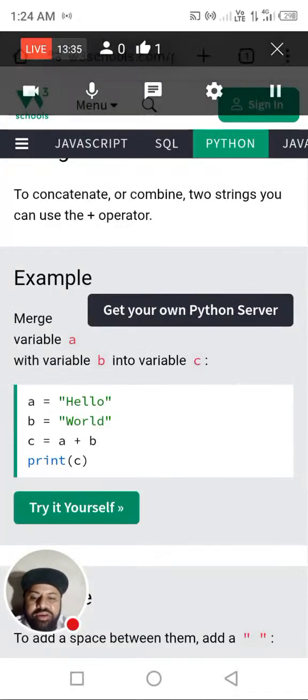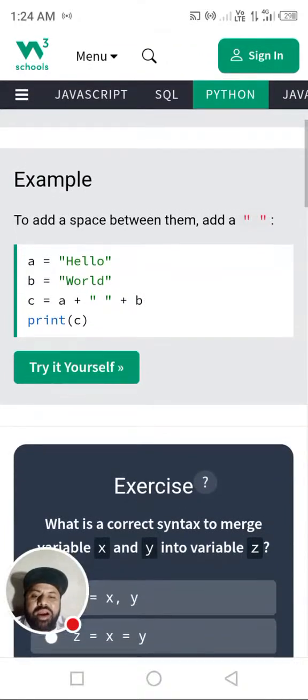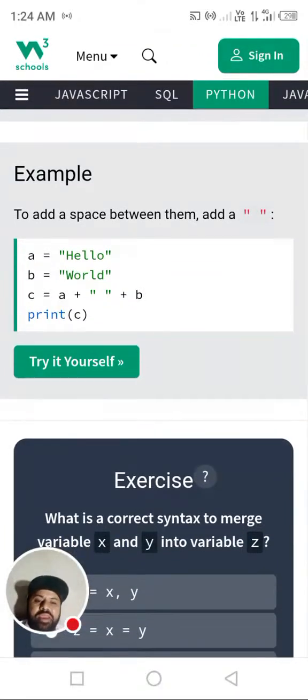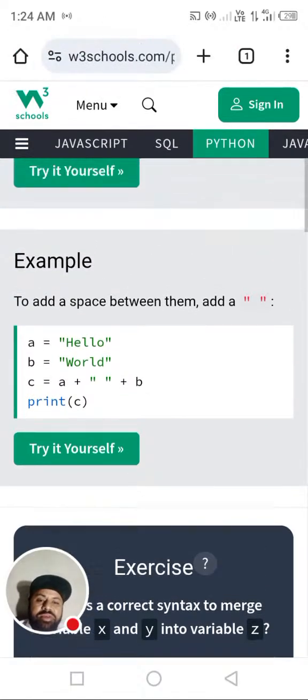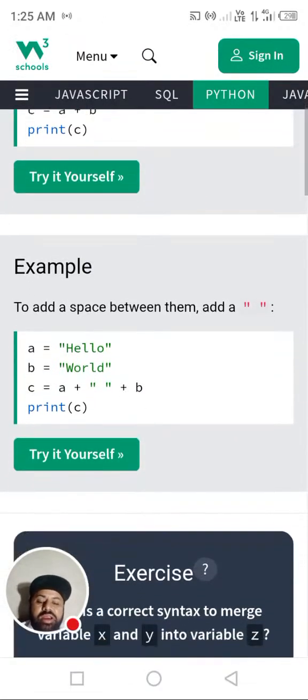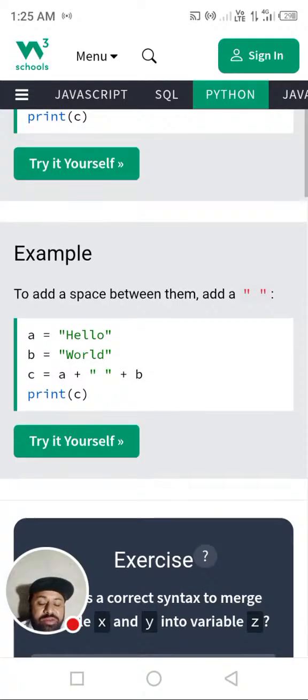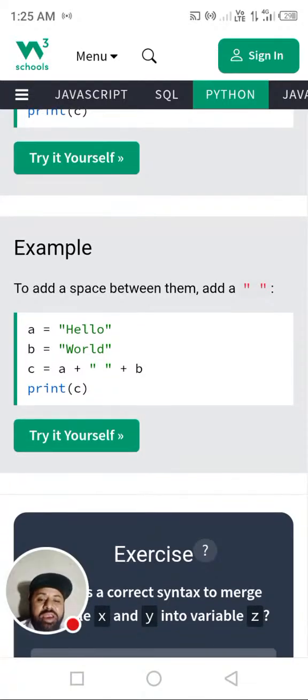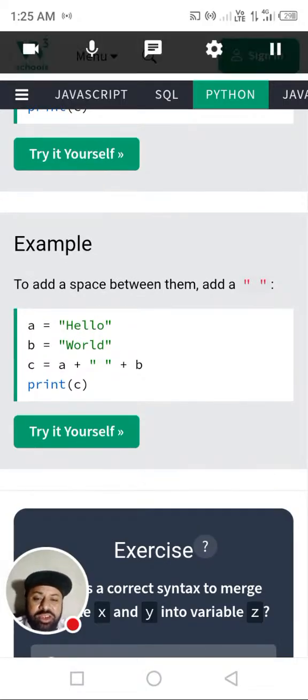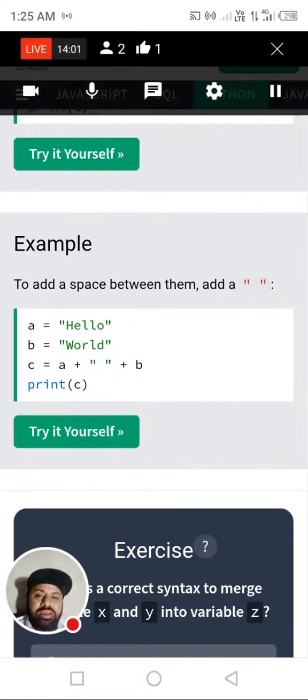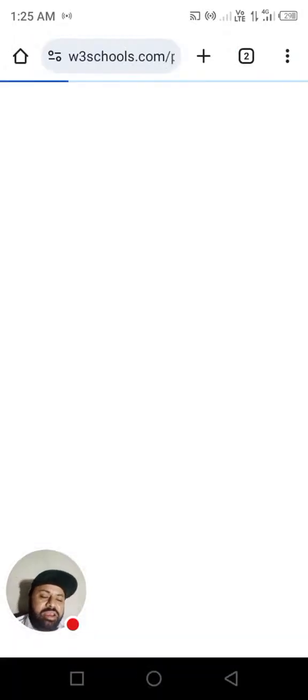Now we move forward. Here, for example, to add a space between them, add a comma between them. Oh, sorry, double quotation, and then you can also add a space. Now we have also already added a space after hello in string A, but you can also do it in C: A plus, then double-quoted space, plus B, and it will add a space and will produce the same result which we tried earlier.